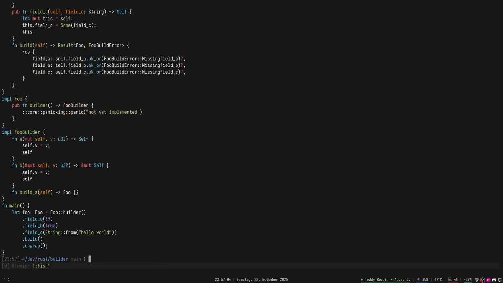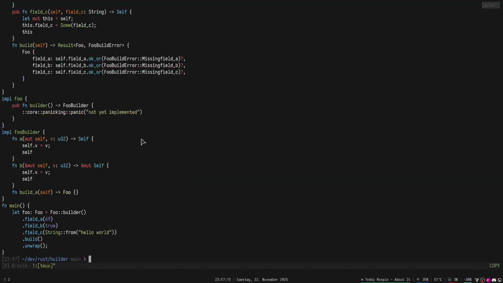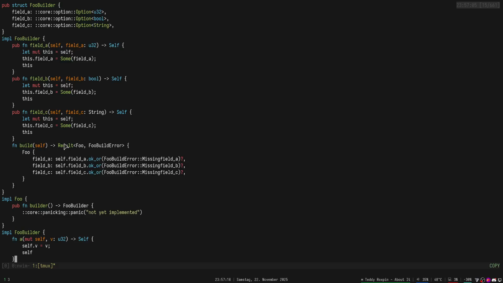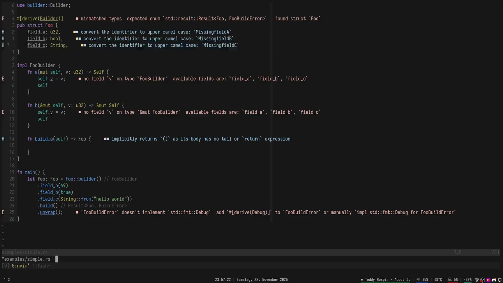And then if we cargo expand that, you'll see it looks like this. So we say self field a okay or this, and then a question mark, and then we return foo, which is exactly what we say. So now if we come back to our example, this should work.